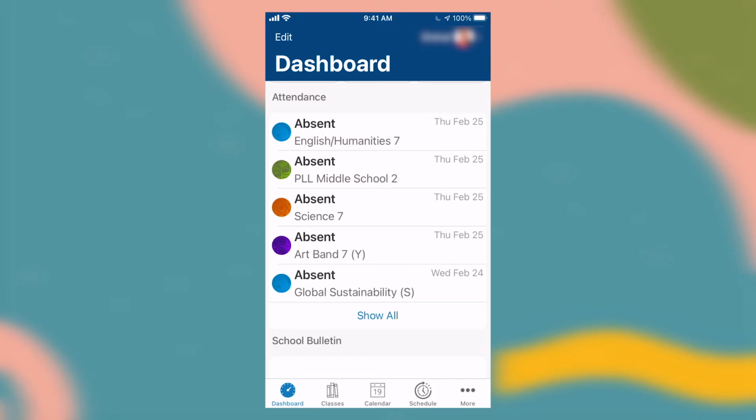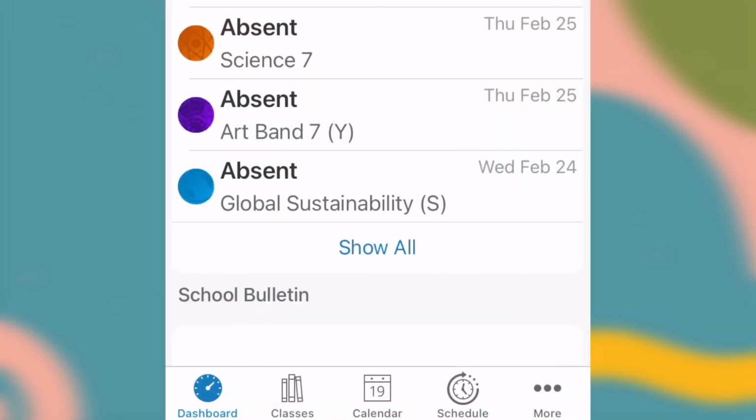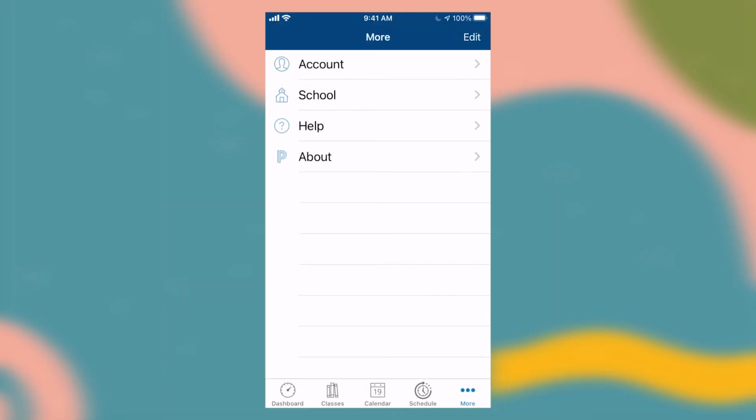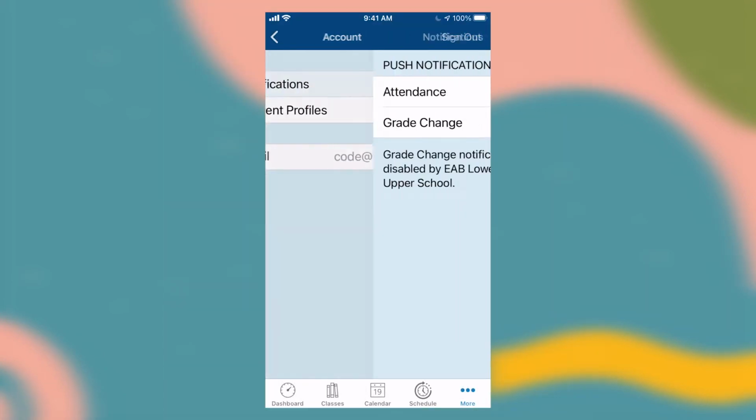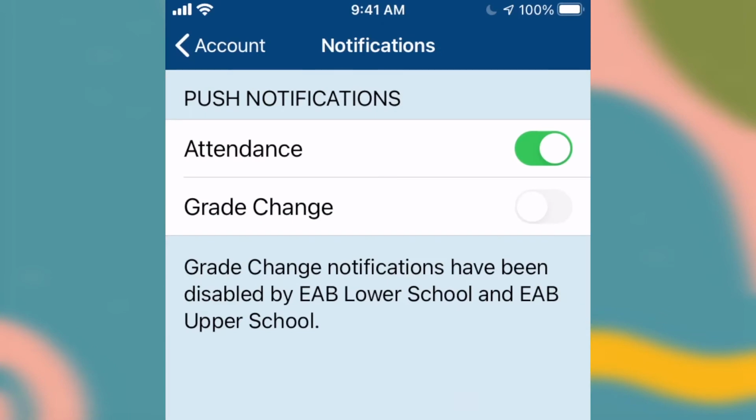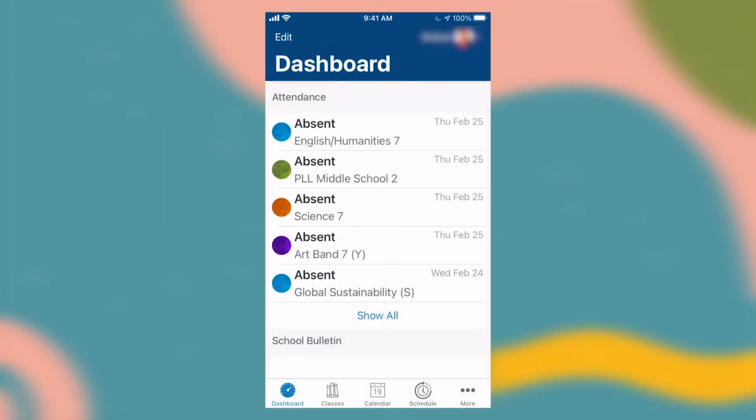You can receive attendance notifications if you desire. This can be done by tapping on the 3-dot More icon on the lower right, then tapping Account, Notifications, and turning on the attendance switch. That covers most of the useful features of the app for the lower school. We'll go a little more in depth for the upper school.